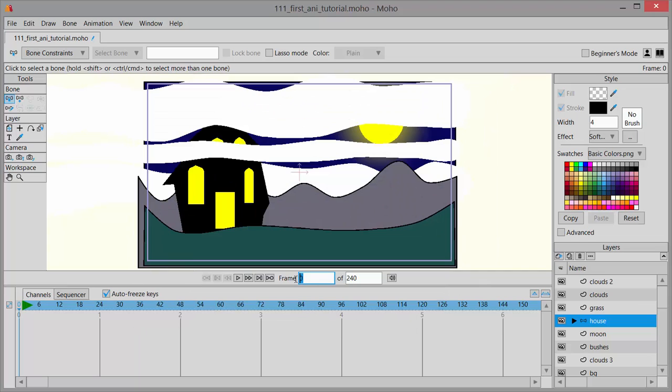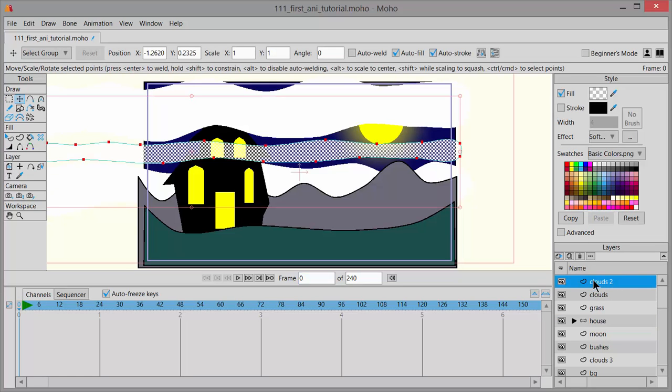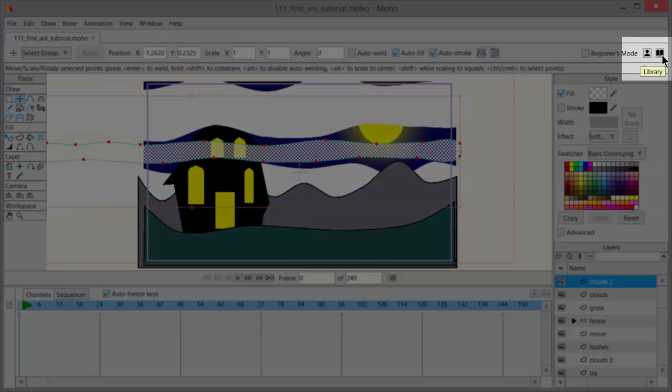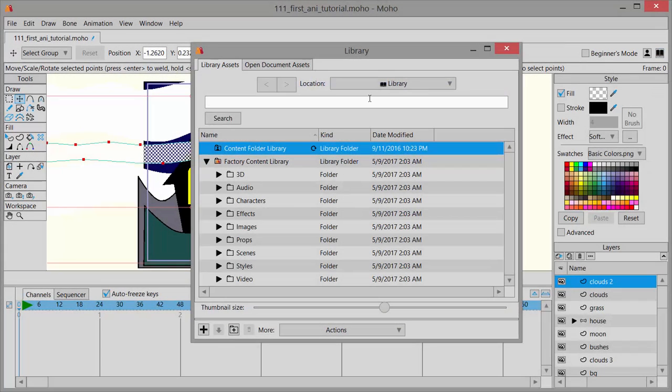Again, be sure you are on frame 0, and we're going to add a little animated object into this scene, and we're going to move it. So let's go ahead and click first up here near the very top, the first thing in the layers stack. And then looking over here, there's an icon that looks like an open book. That's the library. Click once on that.